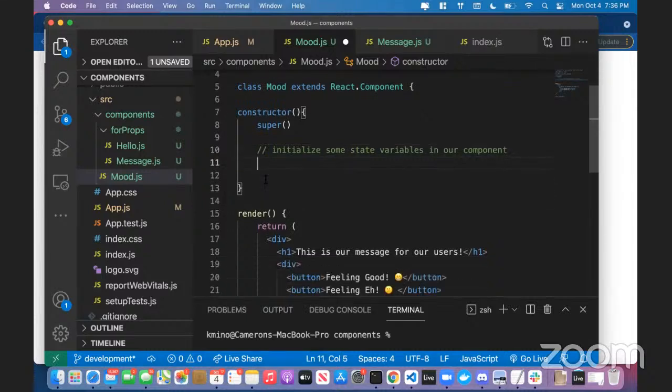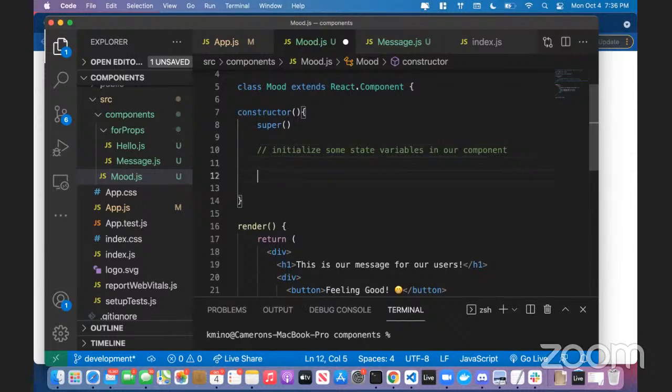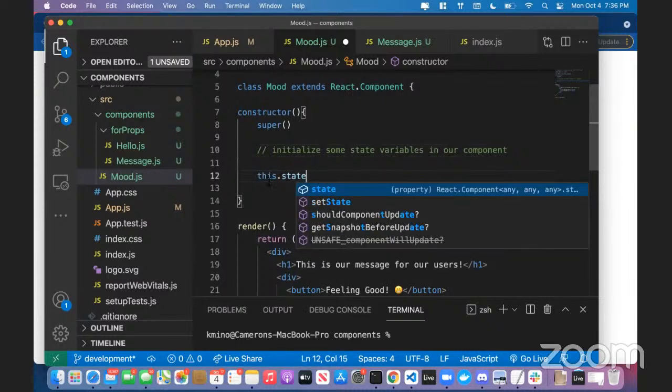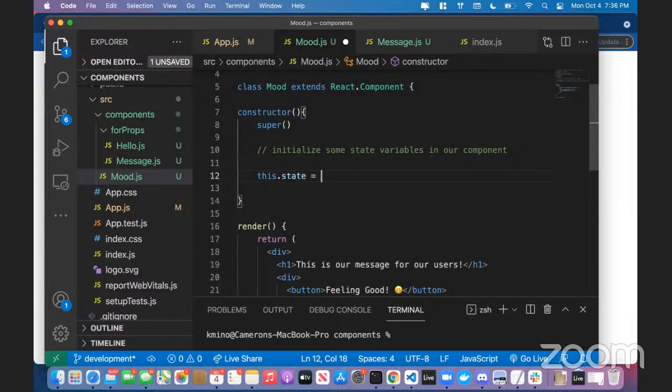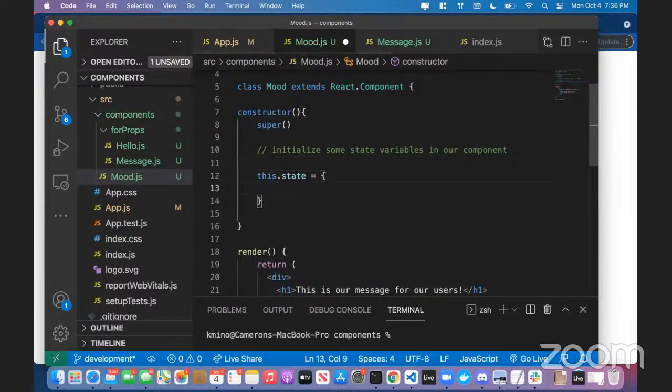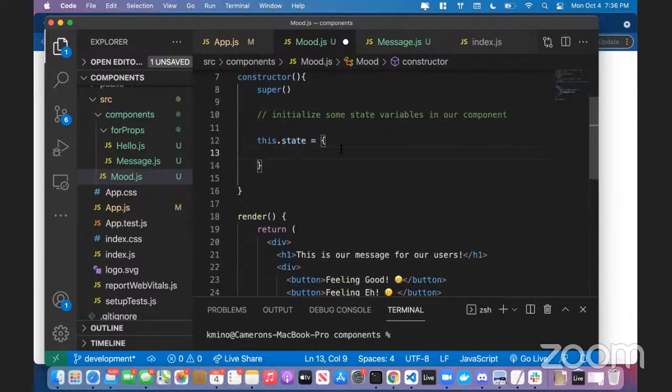In order to set up state inside of a class, inside of the constructor function is typically where we do this. We set up a new variable called this.state, and we set it equal to an object. State in JavaScript and in React is going to be an object. One of the things we know about objects is that they are key-value data structures, so we have to give some key that is tied to a corresponding value.